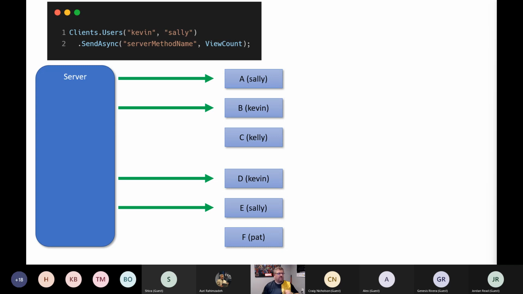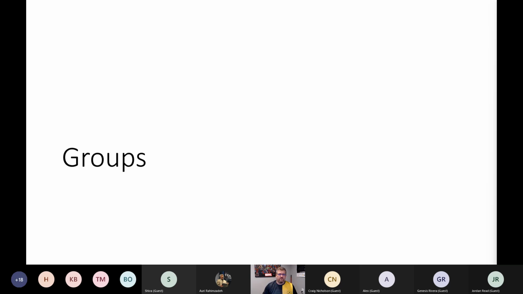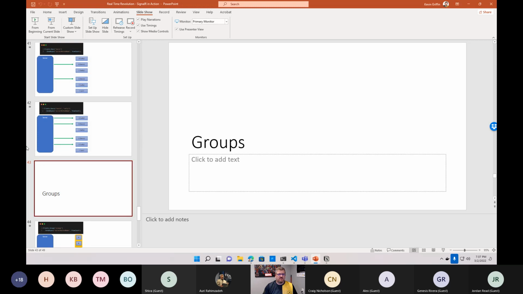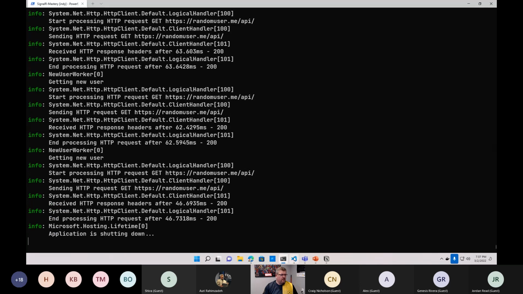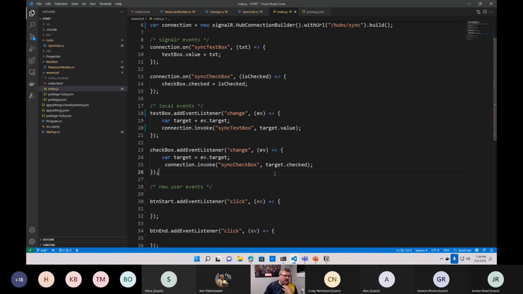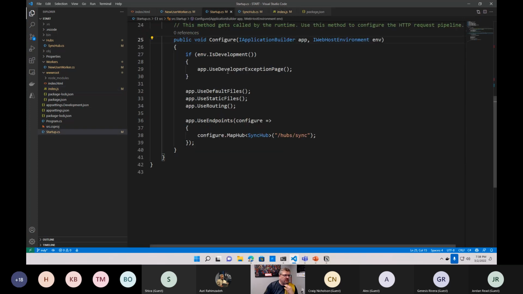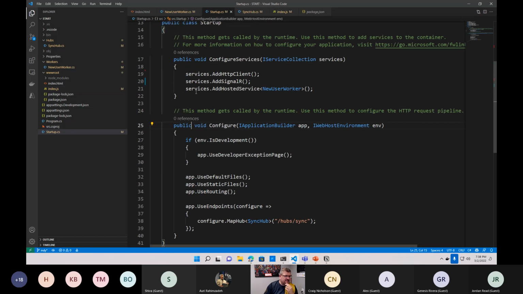Now, there's another method for setting up folks for sending messages, and it's the concept of groups. I think I just want to jump into the code on this one, just because it's more entertaining this way. Let's go into our code for a moment. Let me shut all this stuff down. And what I didn't show you at the beginning was in my startup class, I have this hosted service that's just sitting out there running. It was doing work, and we didn't know anything about it.